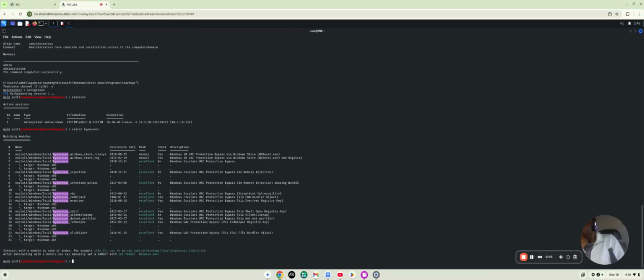All right, see, we got quite a few options here, but I want to look for the one that specifically deals with injection. All right, so it looks like it's number 5 here on the list. We can see the description says Windows escalate UAC, meaning privilege escalation, UAC protection bypass, in-memory injection. Okay, so that's the tool that I'm going to use. So I'm going to say use 5.